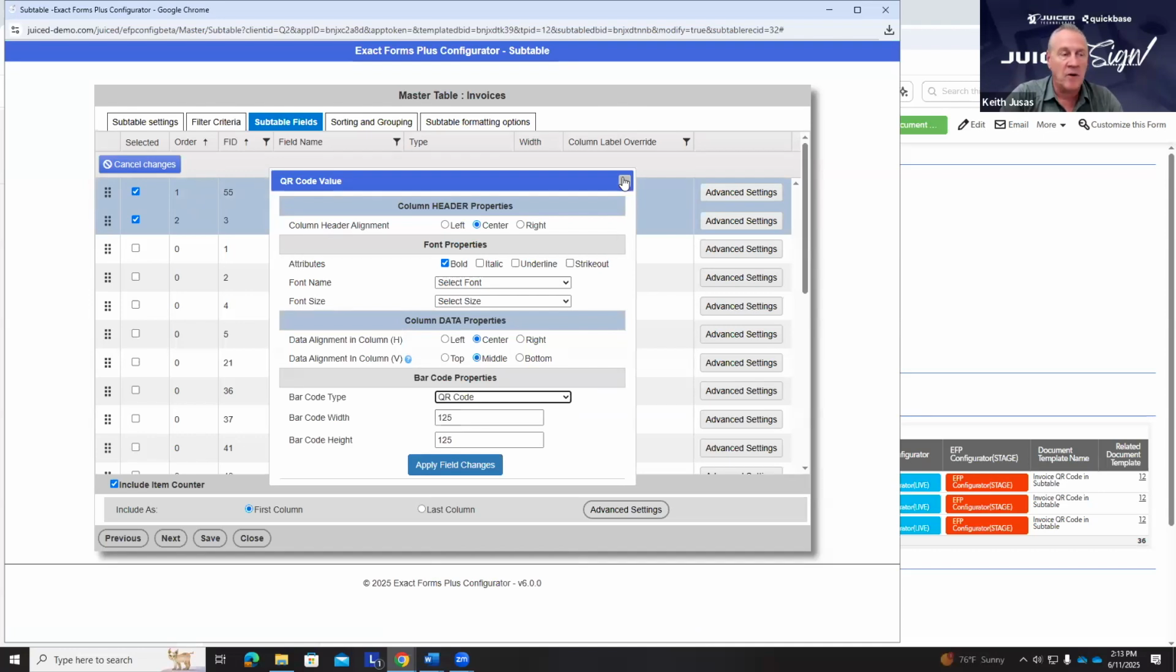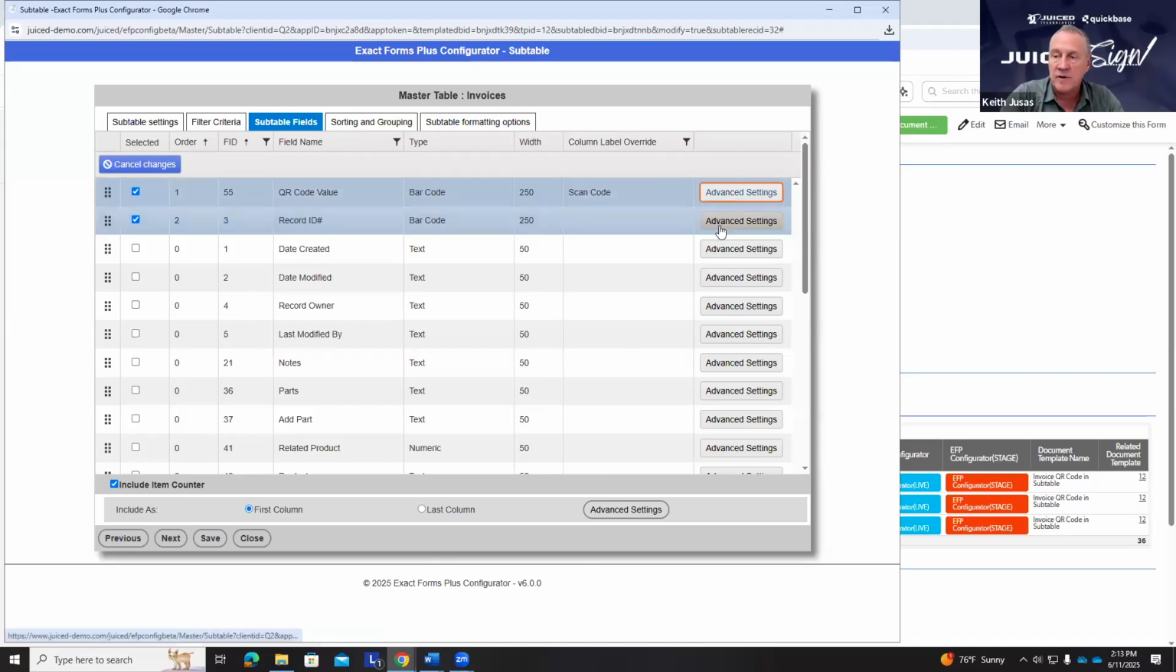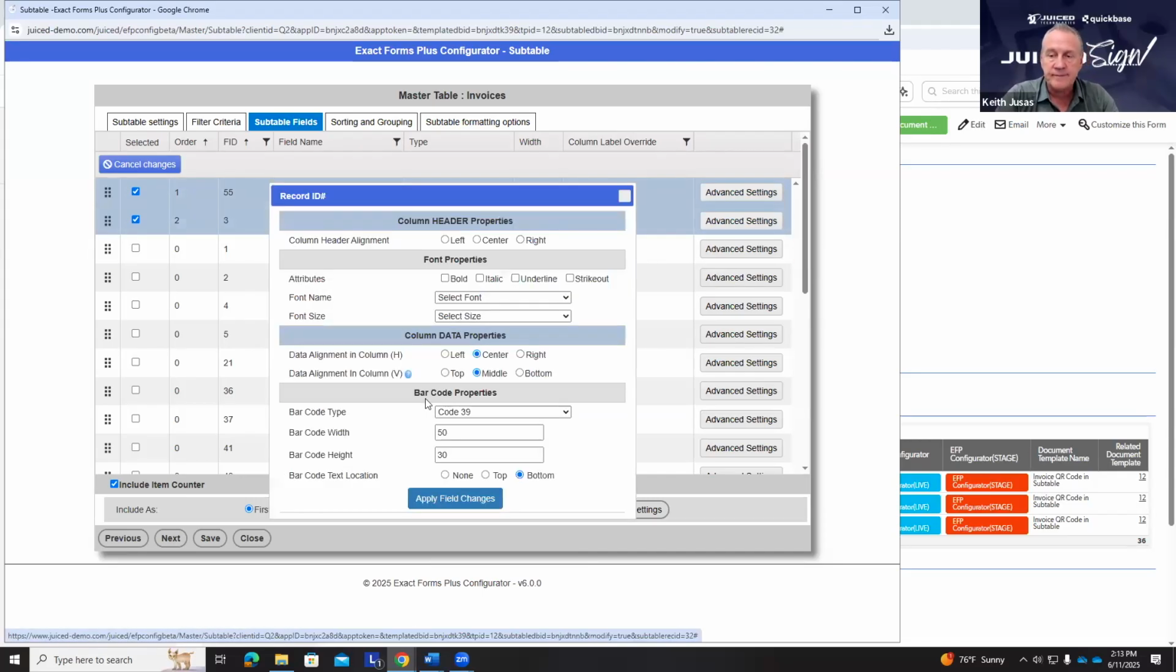So on linear barcodes, or barcodes with the true bars, if I come over to advanced settings on this one, I chose a Code 3 of 9 barcode, and I want it to be 50 wide and 30 pixels high. But this is where I control whether I want the text to not appear at all, appear on the top, or appear on the bottom. So that's in the subtable. We allow you to control these 3 things right in the subtable.